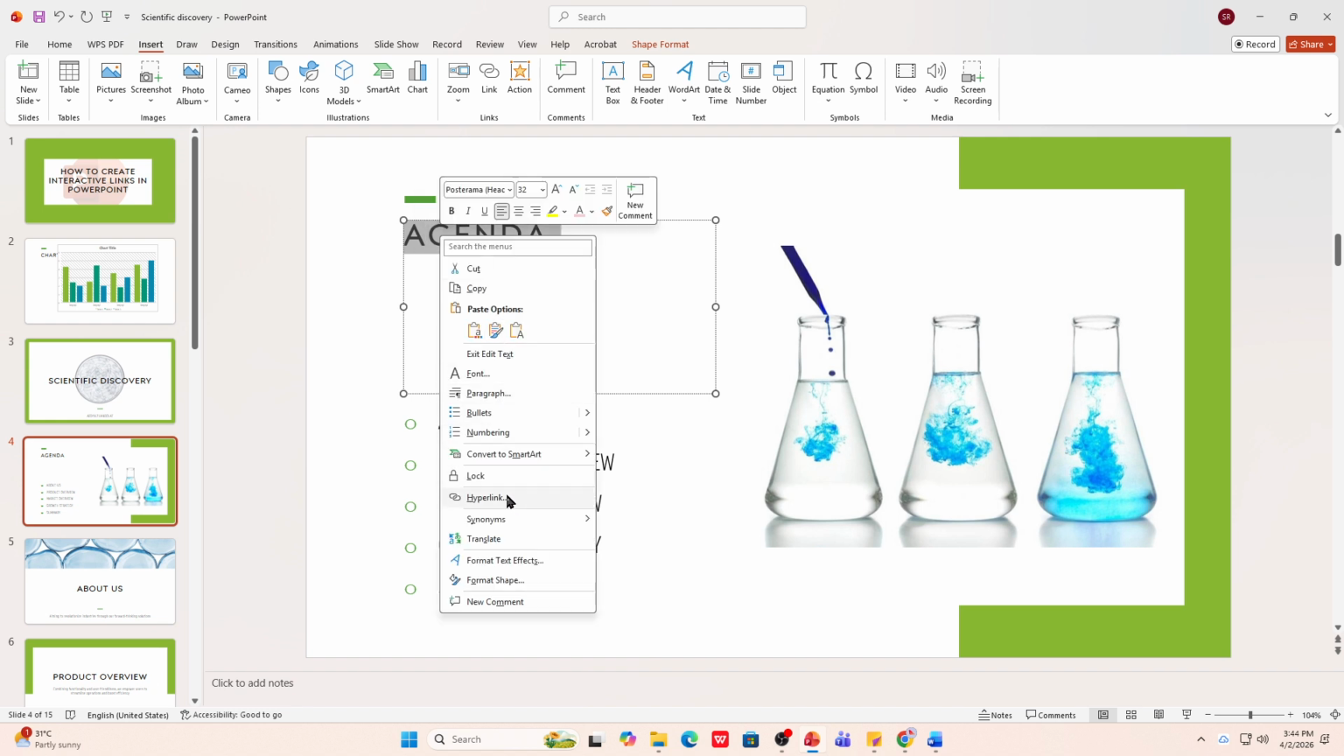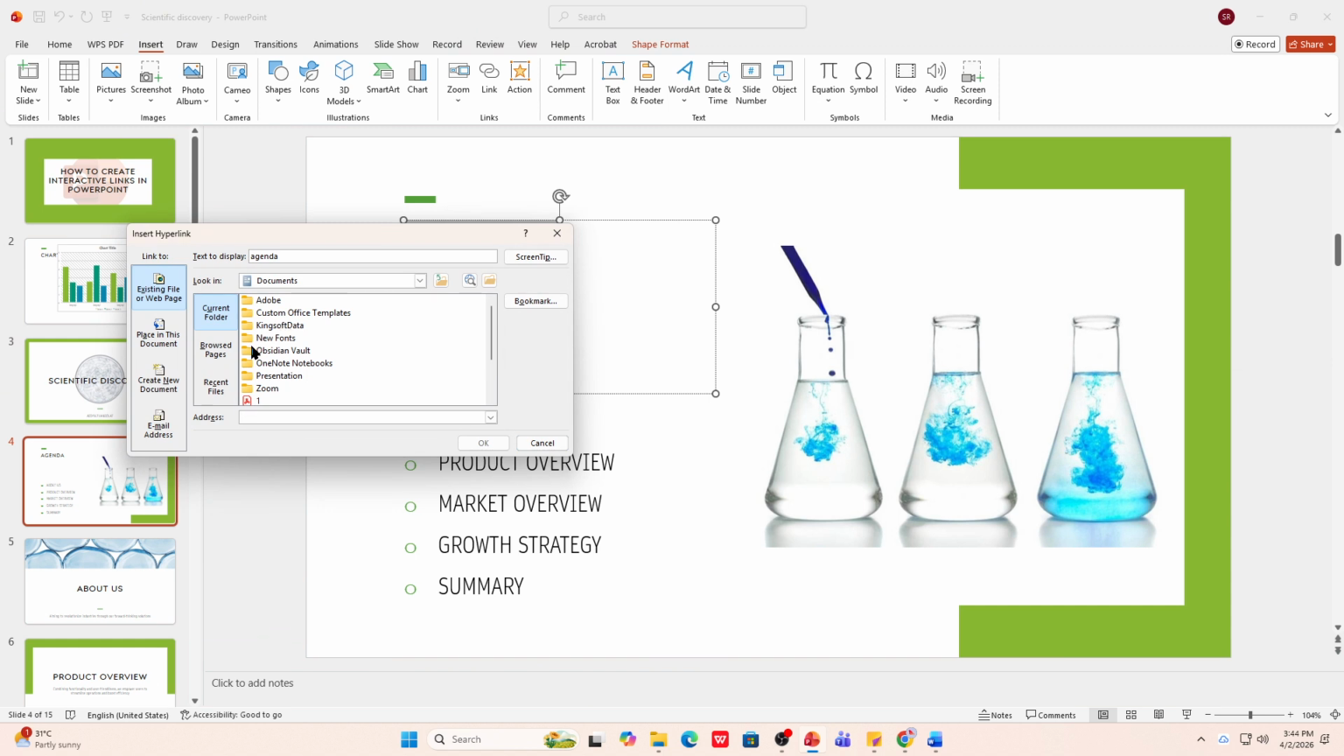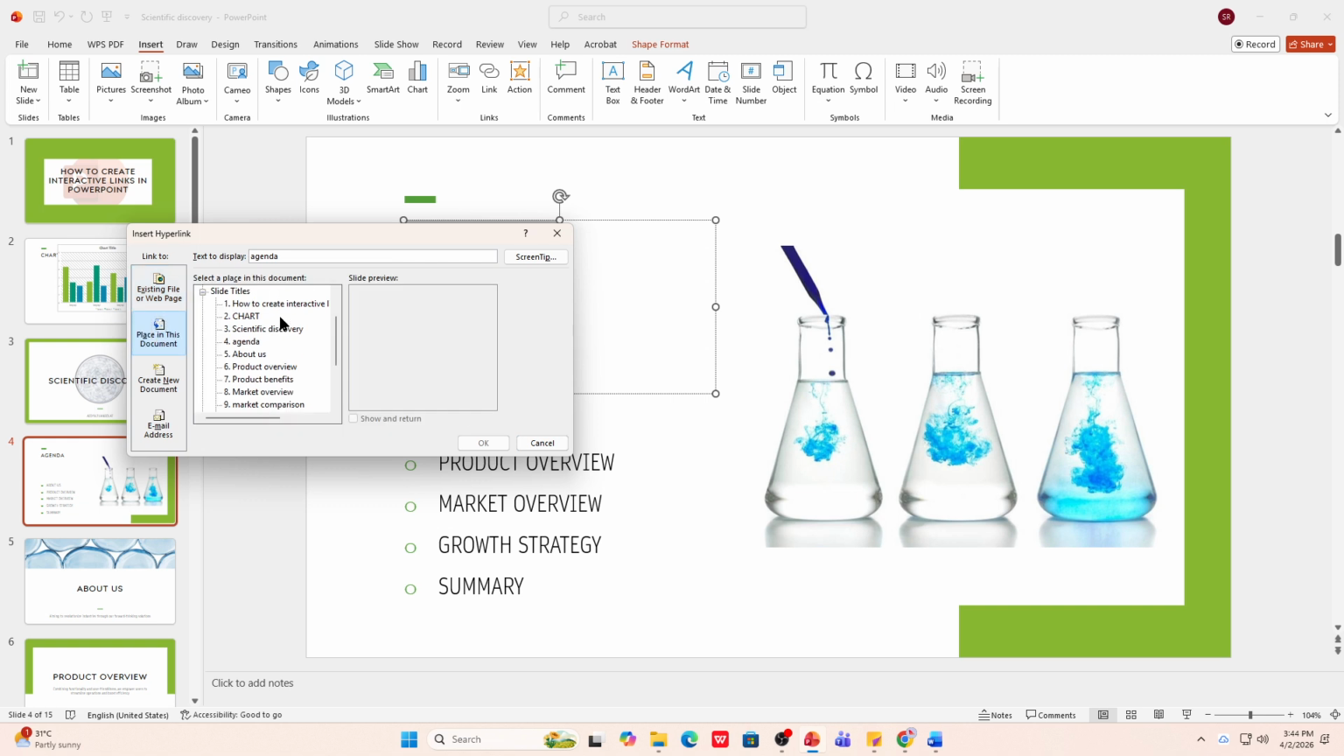To build interactive navigation within your deck, choose Place in this document. You'll see a list of your slides, often with their titles, to make selection easy. Click the slide you want to jump to, then confirm with OK. During your slideshow, clicking that object will take you directly to the target slide, which is great for table of contents slides or branching pathways.